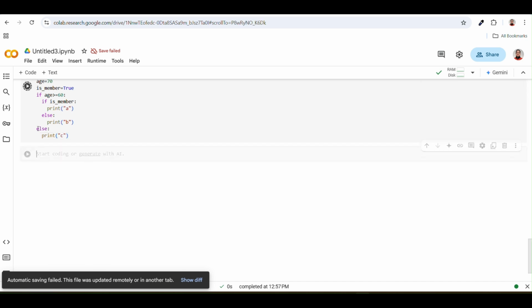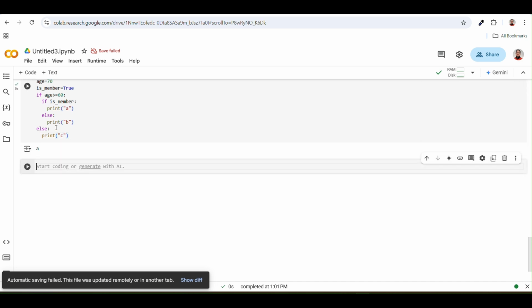Okay, I'm gonna run this. So age is 70. This means it is greater than 60, and is_member is true. This means it is going to print A. It's a simple example to show how nested conditional statements work. Now let's move on to loops.